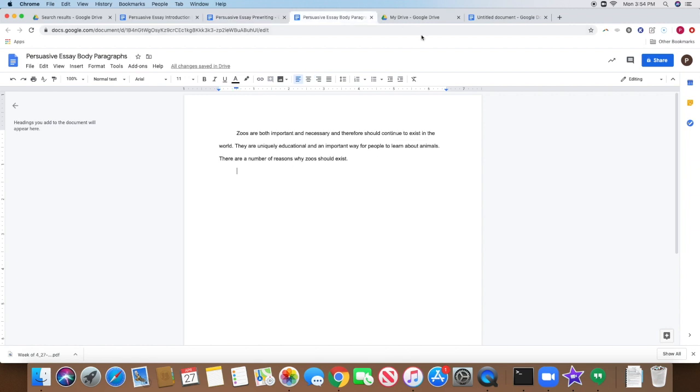Start your first body paragraph with a transition. So you could say, first of all, you could say the first reason, etc. You definitely want to look in your textbook for more information and guidance. So open up your textbook to page 238, and it gives you really nice examples of body paragraphs. They use the transition, the first reason, but you can use any transition you want. I'm going to use first of all.